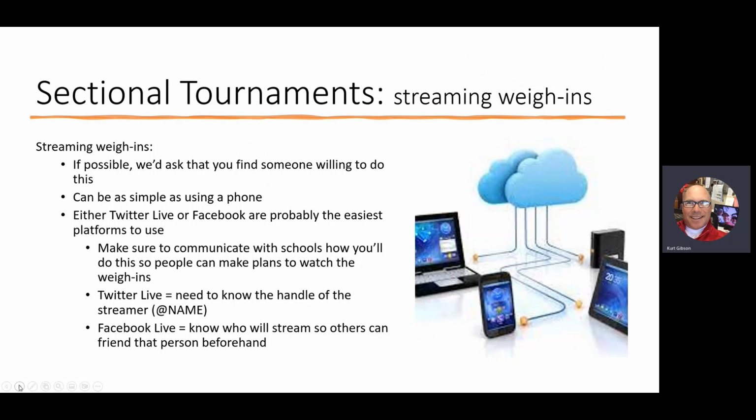Over the past few years, mostly due to the COVID years, we've encouraged managers to try to stream your weigh-ins, but it's just an encouragement. It's not a requirement. You can do it as simply as finding someone to jump on Twitter Live or Facebook Live and streaming from their phone. I know sometimes at these areas the Wi-Fi reception is not very strong, so it's tough to do. We totally get it. But if you've got someone who's interested in technology, we would encourage you to the extent possible to look into streaming your weigh-ins.